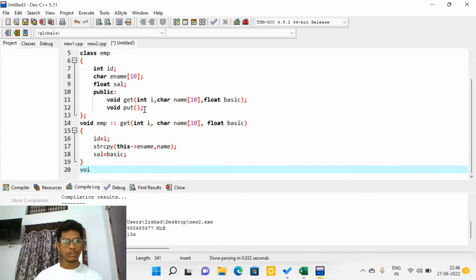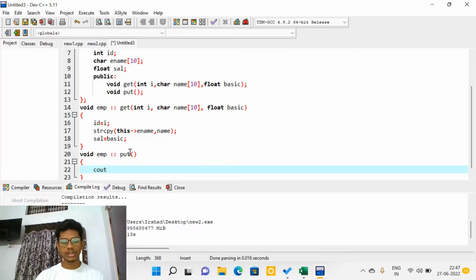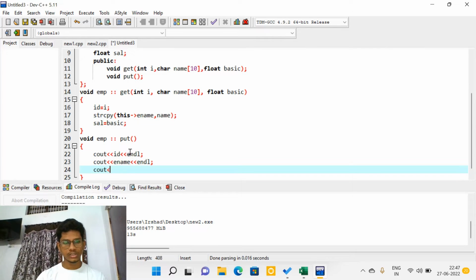Now again we are going to write put also outside the class, right? First the put return data type is void, then the class name Emp, and with the help of the scope operator, we write the put function. Here we'll simply print all the elements present in our program: cout employee name, and then cout salary.